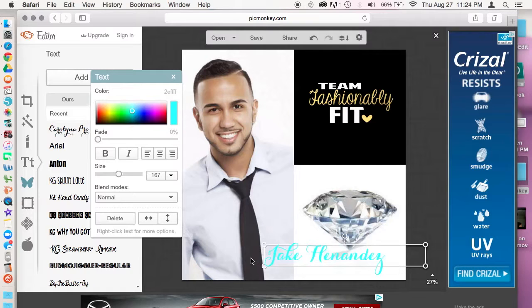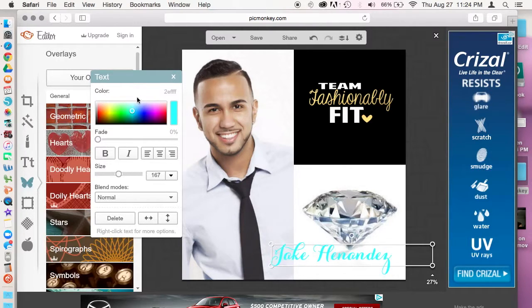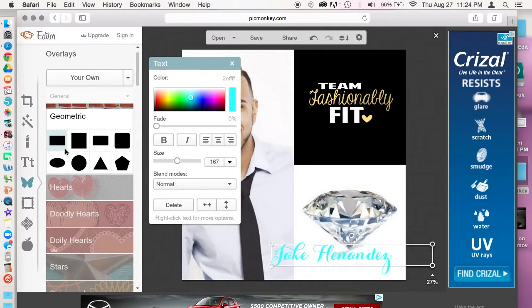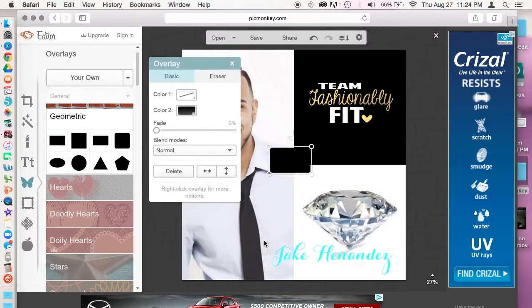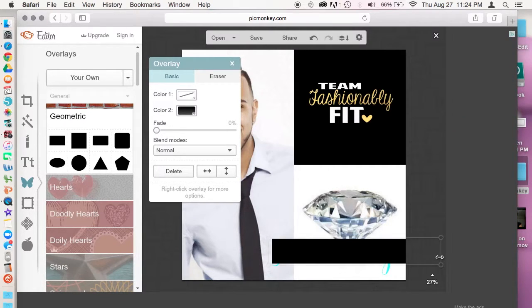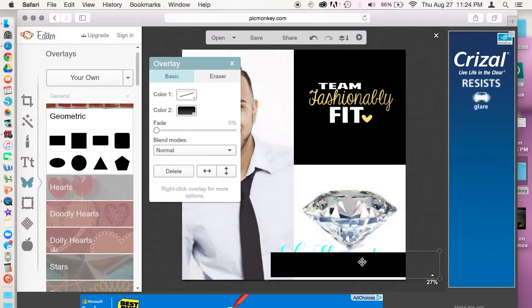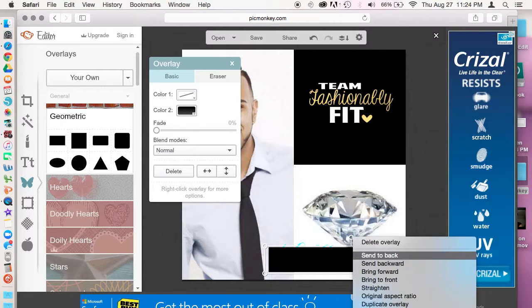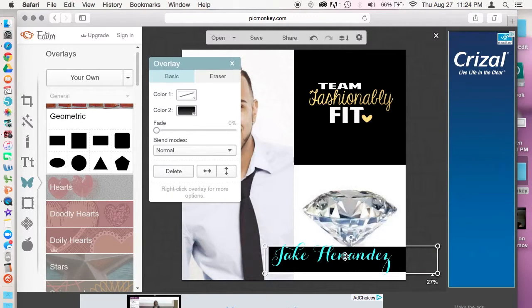You could also add a background to this, like a border or a label, and you would do that by clicking on this butterfly and hitting overlays, and it gives you options. You can go ahead and click geometric, select this little box right here, and you can click and drag it and make it the size that you'd like. You could send it to the back by right-clicking it, send to back, and then that would bring the font to the front.